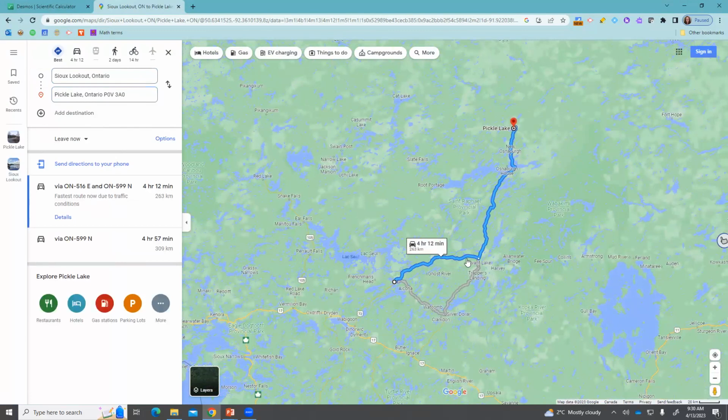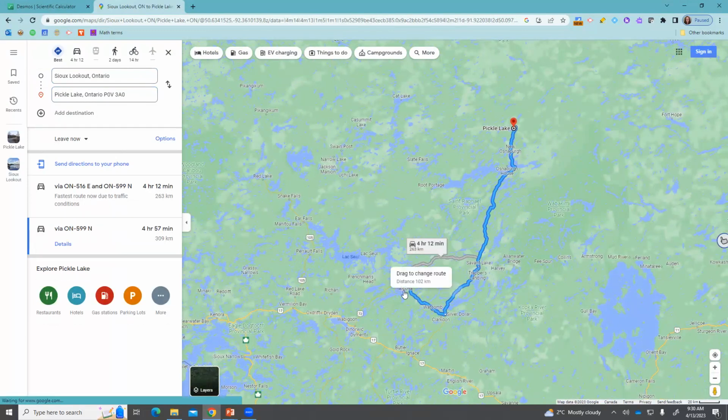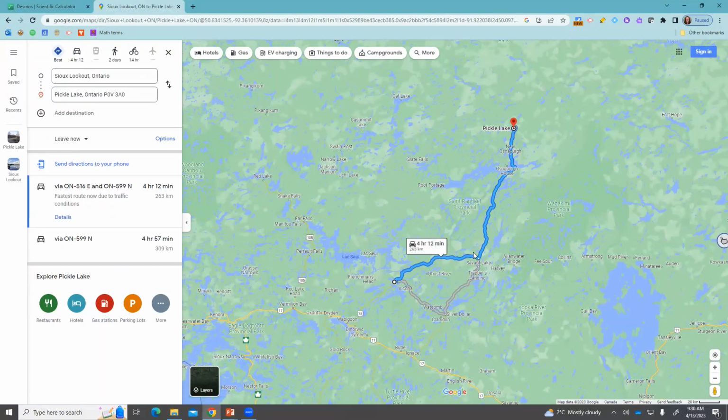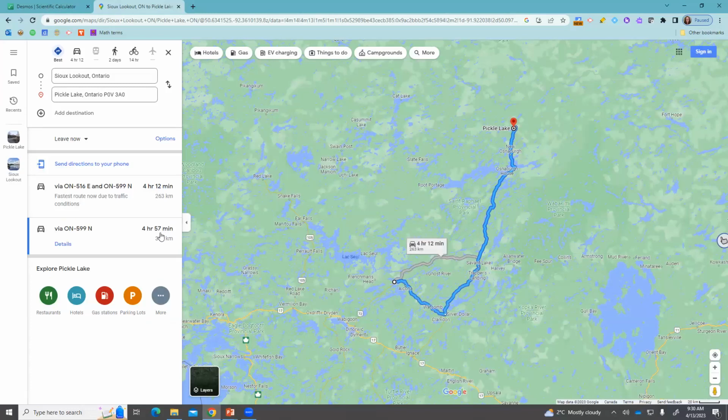So you have these two options. If you want to go down to Silver Dollar and then up, or if you just want to go straight to Savant Lake and then up north, here it tells you that this route, the blue route we currently selected to go to Savant Lake straight and then up, is 4 hours and 12 minutes, which is 263 kilometers. Whereas going the other route, on the 599 highway, that's 4 hours and 57 minutes, which is 309 kilometers.